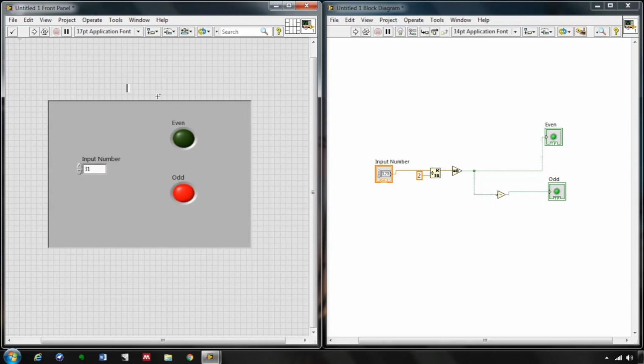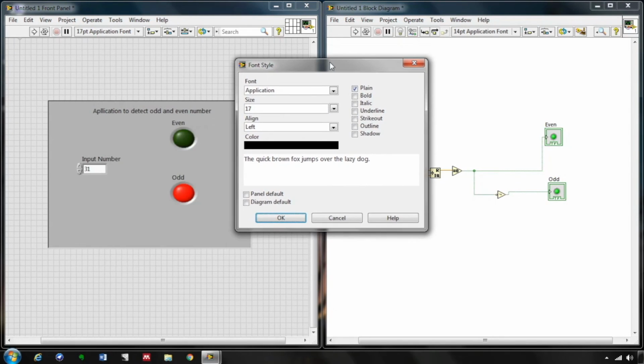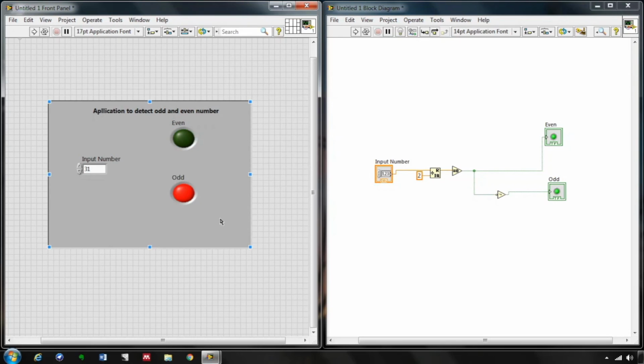And I can write here: application to detect odd and even number. I can put it anywhere, inside or outside. I can give it a heading look by hitting Control 0. I go into the font style, select bold and increase the font size a bit, and that's it.